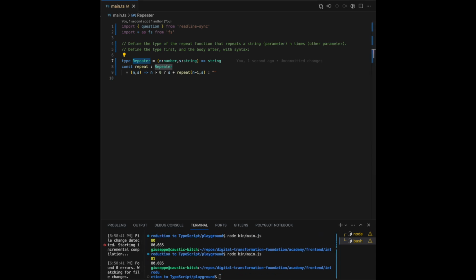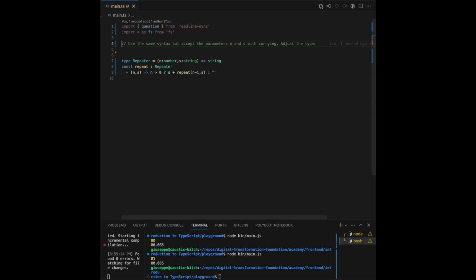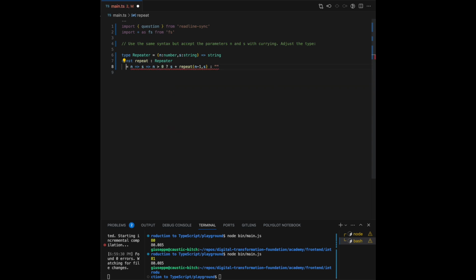Okay. Ooh, now even more fun. Oh, I wonder, it looks like the person who defined this exercise really thinks like me. What a surprise. Okay, use the same syntax, but accept the parameters n and s with currying. What is currying? Currying means that instead of taking the parameters at the same time, I take first one, then the other. So this is the function adjusted.